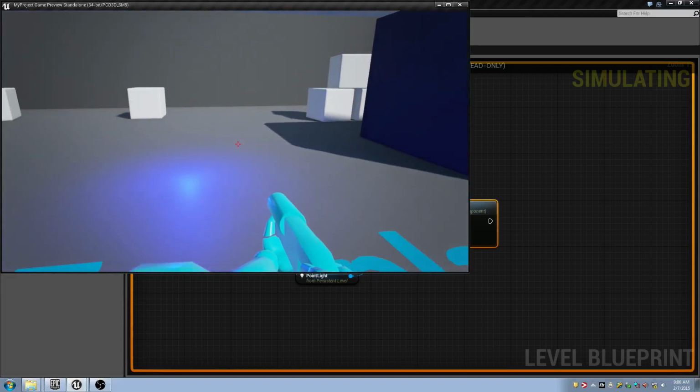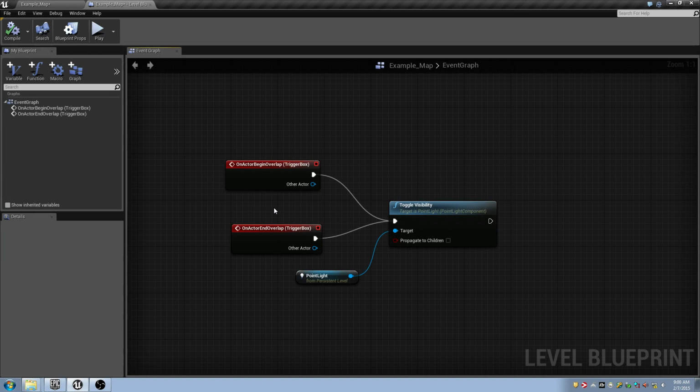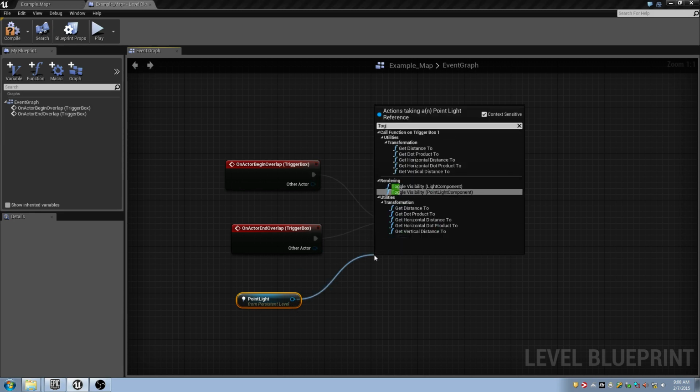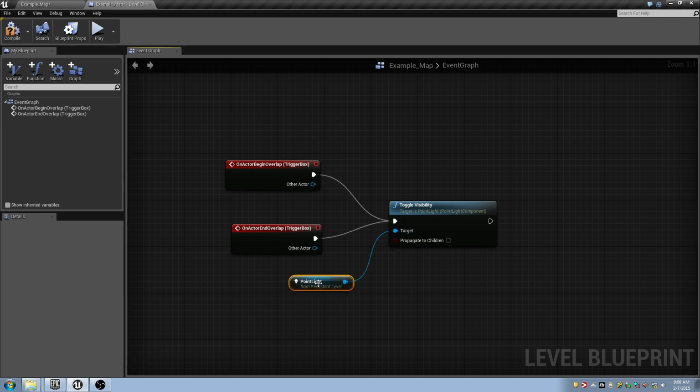Okay, were you guys able to get that same behavior? Okay. Joey, did you have any questions about this stuff so far? No. Okay. I had Dustin helping me with it a little bit. Okay. Cool. How do you get the toggle visibility? I dragged a wire from the point light, so I took the point light reference and I did here toggle visibility, like so.